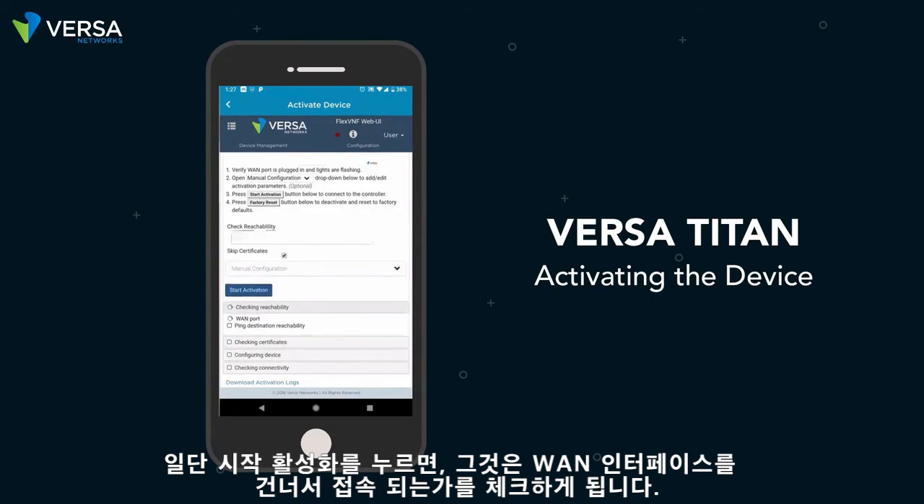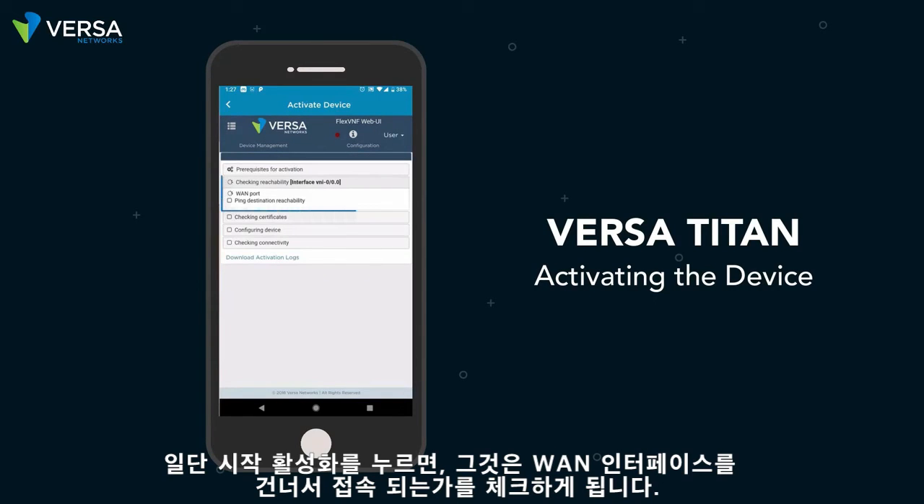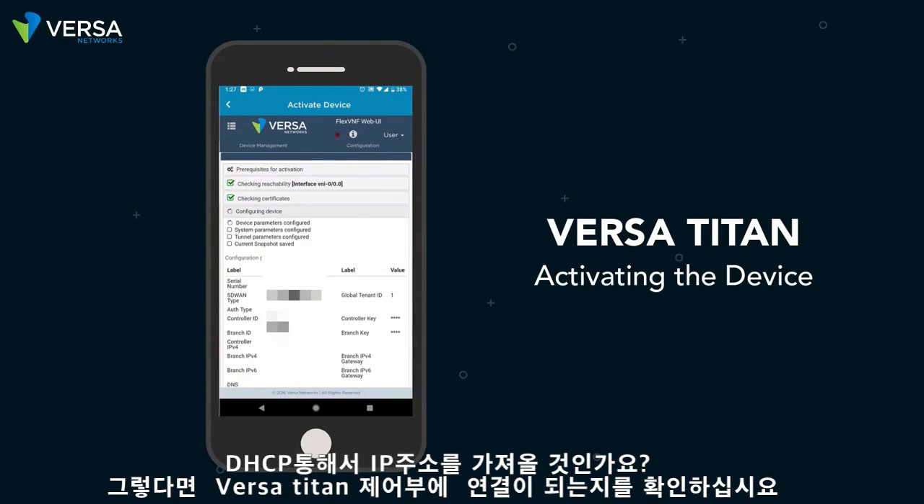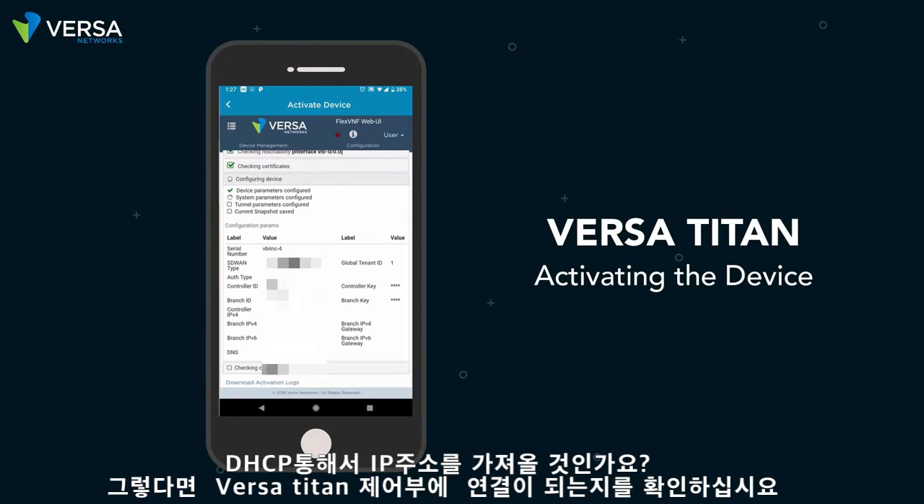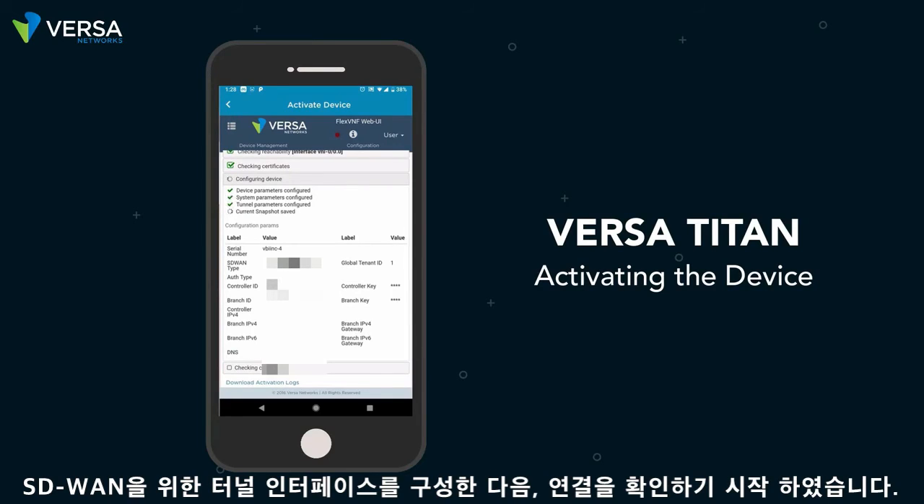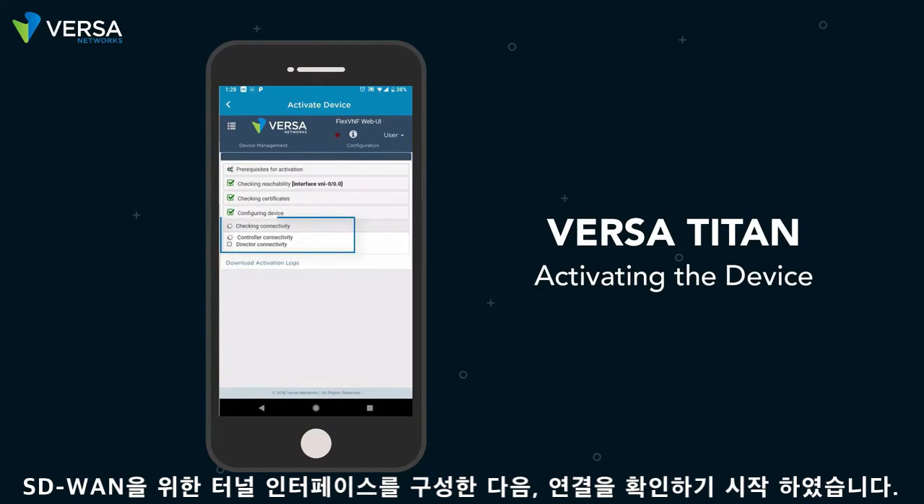Once you hit Start Activation, we'll check reachability across the WAN interface. We'll pull the IP address via DHCP and then ensure that we can actually reach the VersaTitan control infrastructure. And as you see through the wizard, we begin to configure device parameters, system parameters. We configure the tunnel interfaces for SD-WAN. And then we begin to check for connectivity.